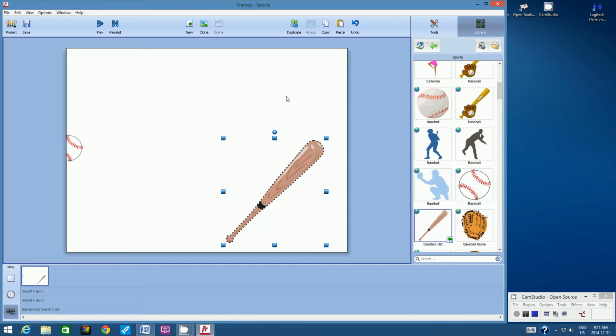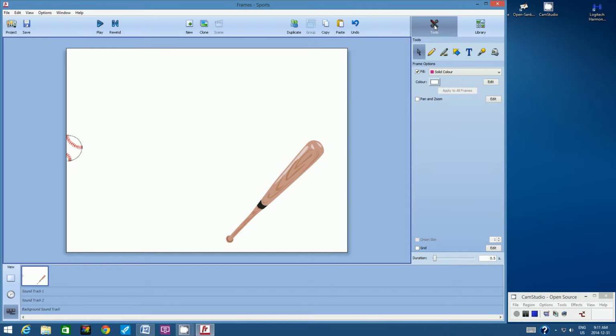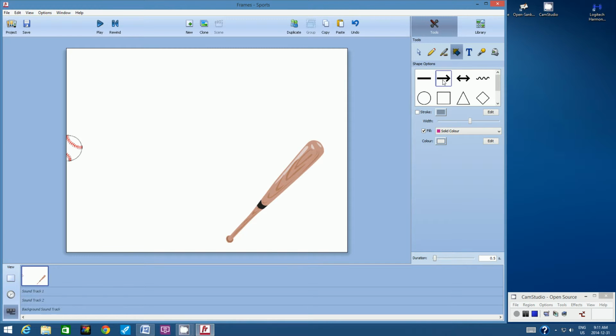Okay, next let's deselect. Okay. From the Tools panel on the right hand side, let's click on the Tools panel. Let's go away from the Library panel. All right, let's click on the Shape tool. And I want you to click on the arrowhead or the arrow tool.